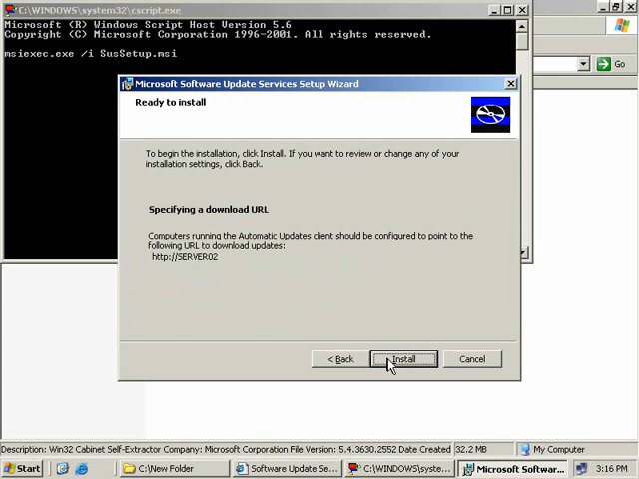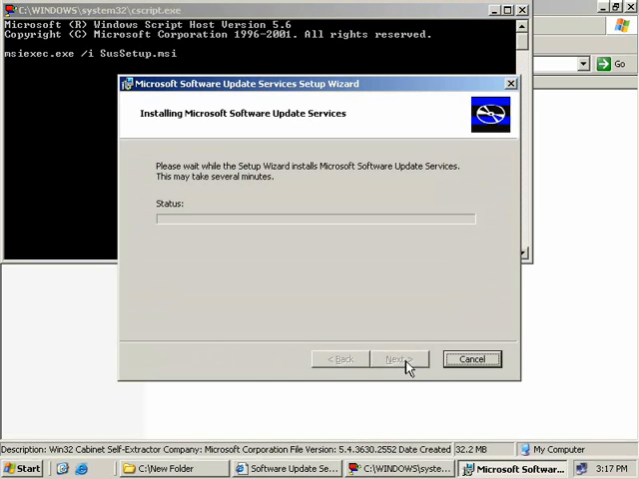Now we need to specify a download URL for the updates. Now by default, this is the name of your server as evidenced by our URL here, defaulting to Server02. Again, you can change this later if you wish, but you must accept the default here, so we'll just click Install and the SUS software will start copying to our server. Now this takes a little while, so I will pause the video here and we'll return when the installation is complete.